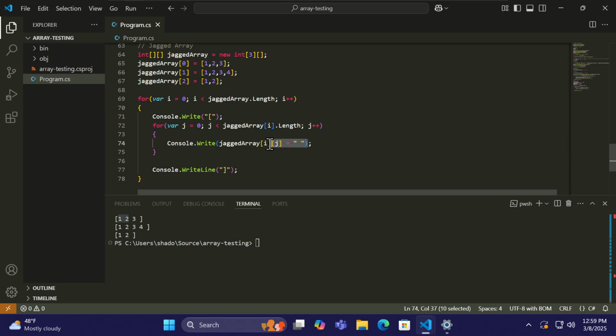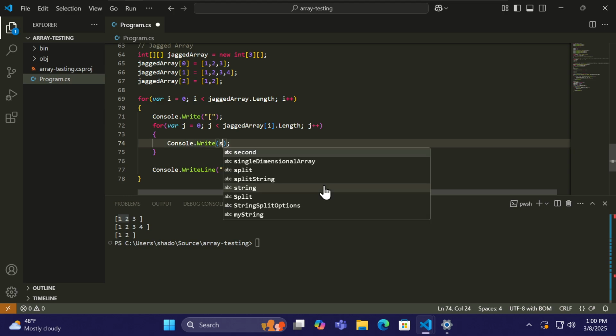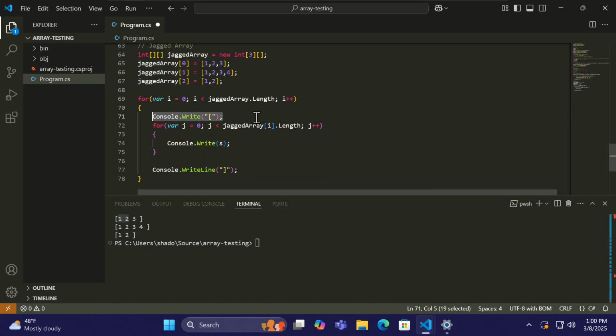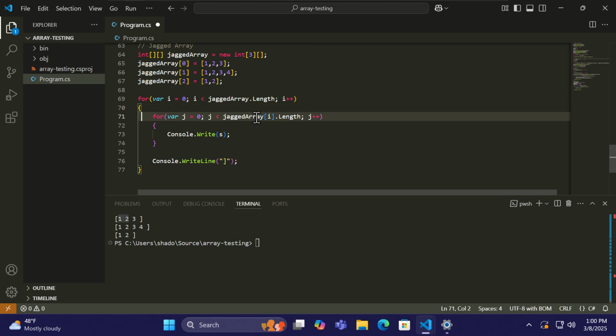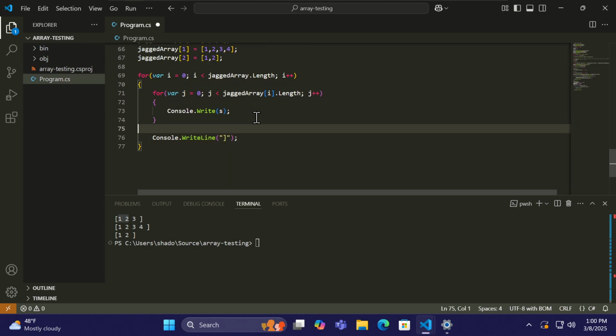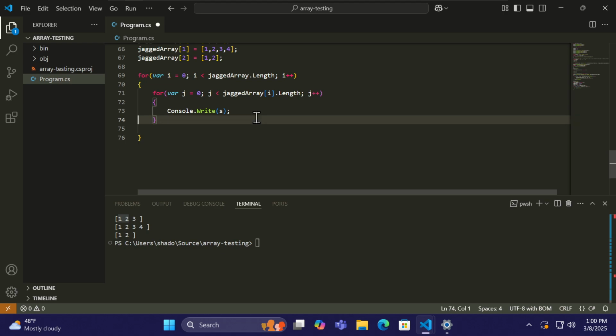So let's do this. Now we don't need these writes. We need the bottom one. We don't need that. We don't even need this one, I don't think. Let's do that. So now this is now WriteLine.